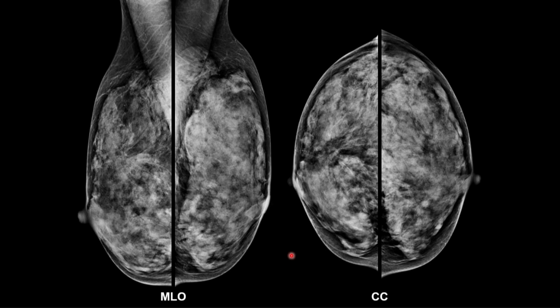The other point to make is, if you've done that and you're still not sure, because sometimes you're not sure with the tomo either, then you recall her, and when you bring her back, you can do spot compression tomo, which gives you a sharper image. So you can do all of these things. And whichever ones you choose to use, and any other things that you can think of, are fine.